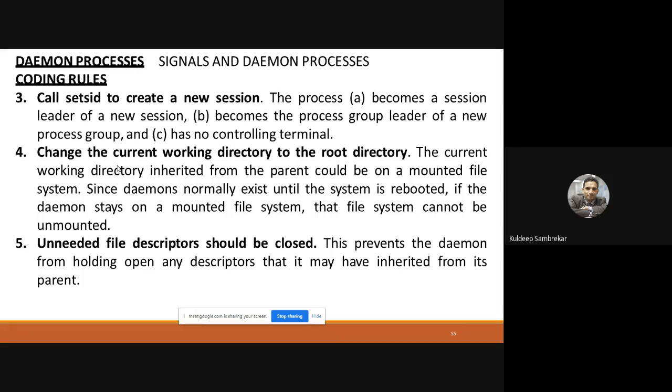Next one is to call setsid to create a new session. That means whichever process calls it becomes a session leader as well as group leader. Then change the working directory to the root directory, which we did with chdir. Then unneeded file descriptors should be closed. Then I close standard input, standard output, and standard error.